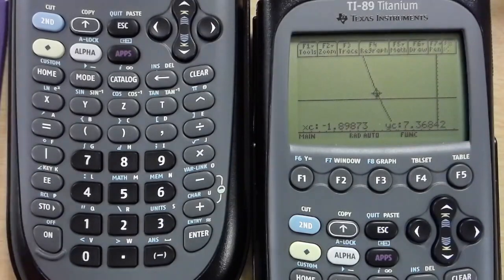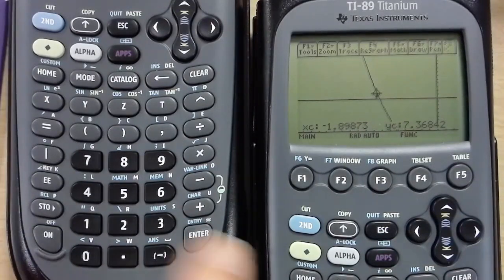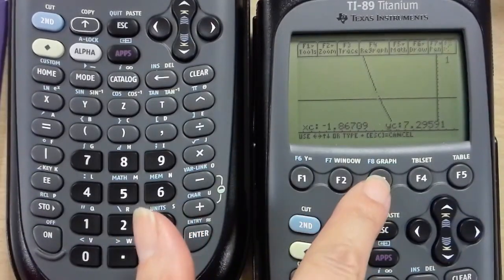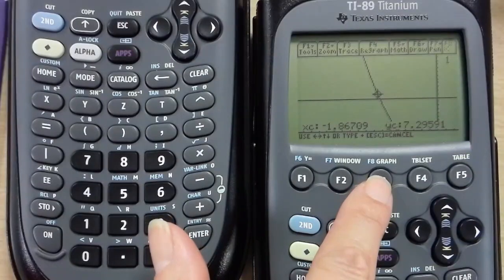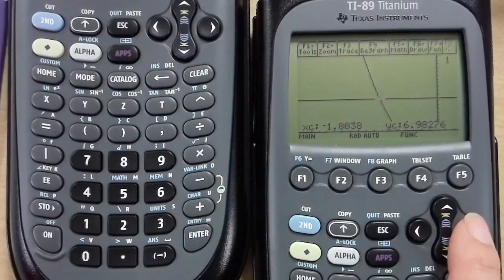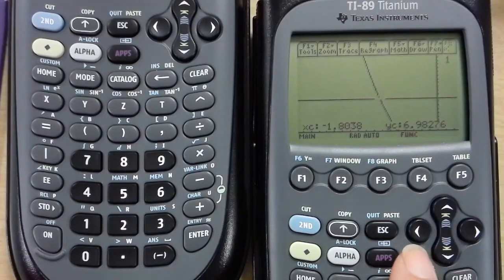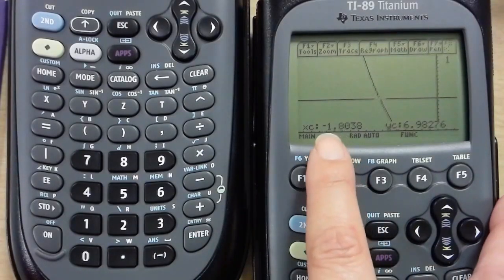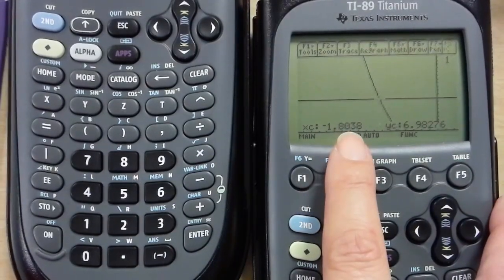So now look, does it look like it's accurate? No. So what feature am I going to use? Trace, right? I think I'm still on trace. Trace. Okay. I'm going to move left and right. Oh, look, that looks like I'm pretty dead on, right? Your answer is going to be your x. What's my x? Negative 1.8. And that is the answer.